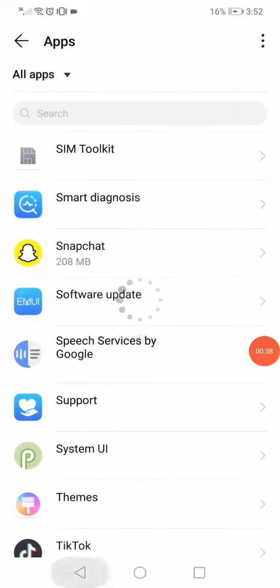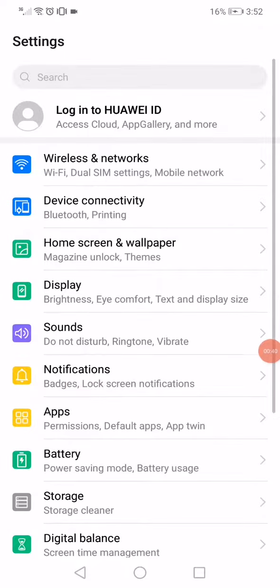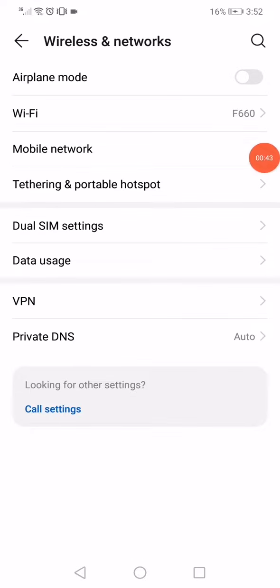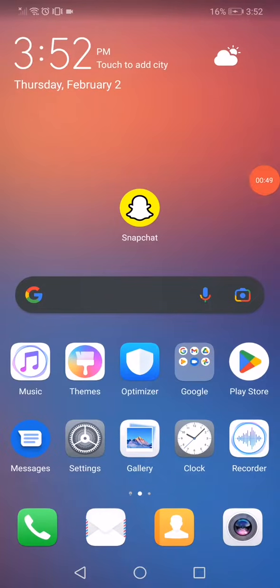After that, go back to the settings on your phone, go to the wireless and networks, enable the airplane mode and disable it like this. That's it guys, very easy and simple.